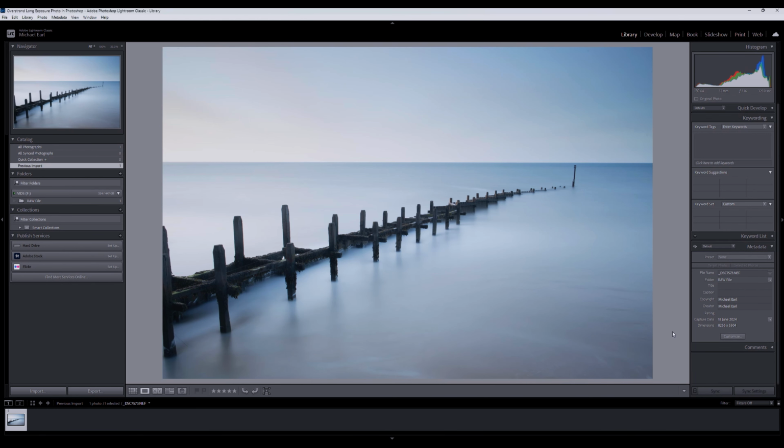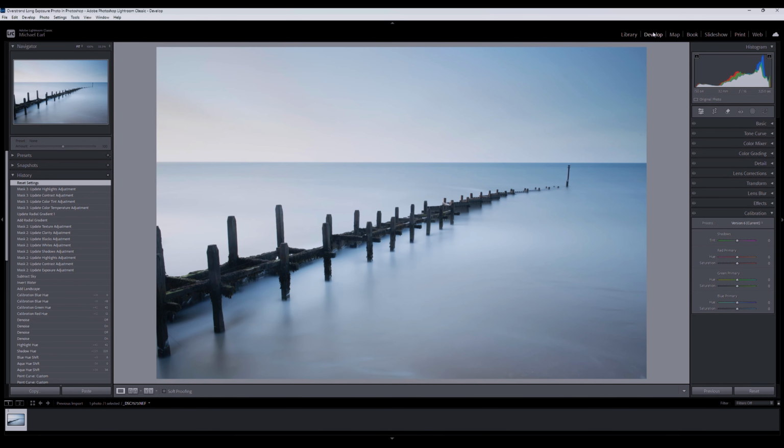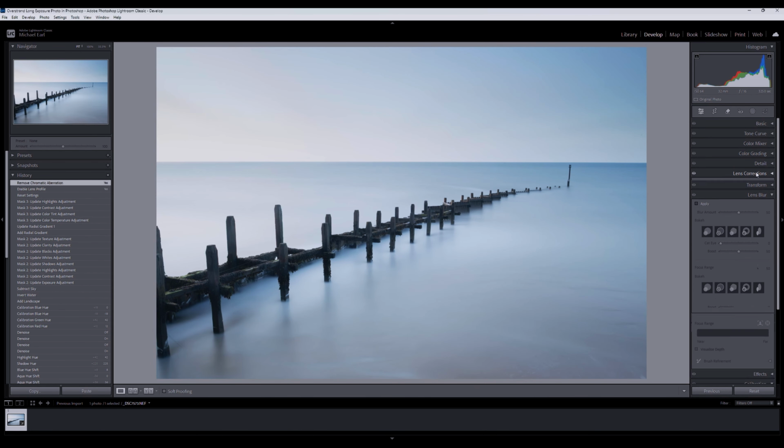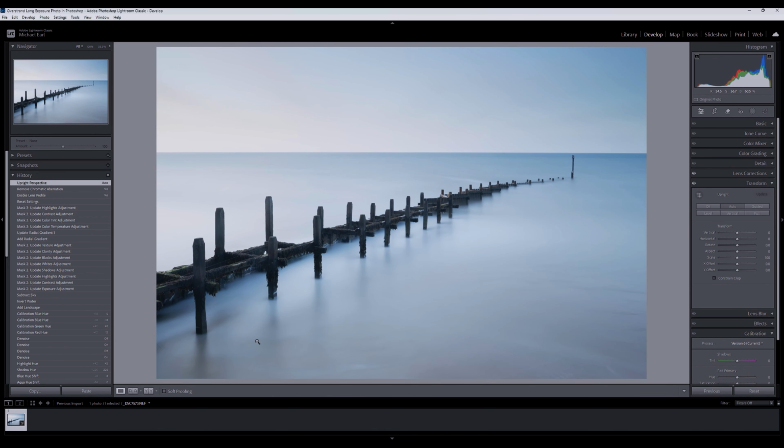First of all, in the develop module, I want to go into my lens corrections and change them straight away. And also, because of the curvature in the lens, you've got a little bit of transforming to do here. So we just do the auto. There we are. It straightens up everything a little bit more perfectly, which I'm very happy with. I do want to crop it, I think, but we'll do that in Photoshop a little bit later. We'll get the global adjustments going first.